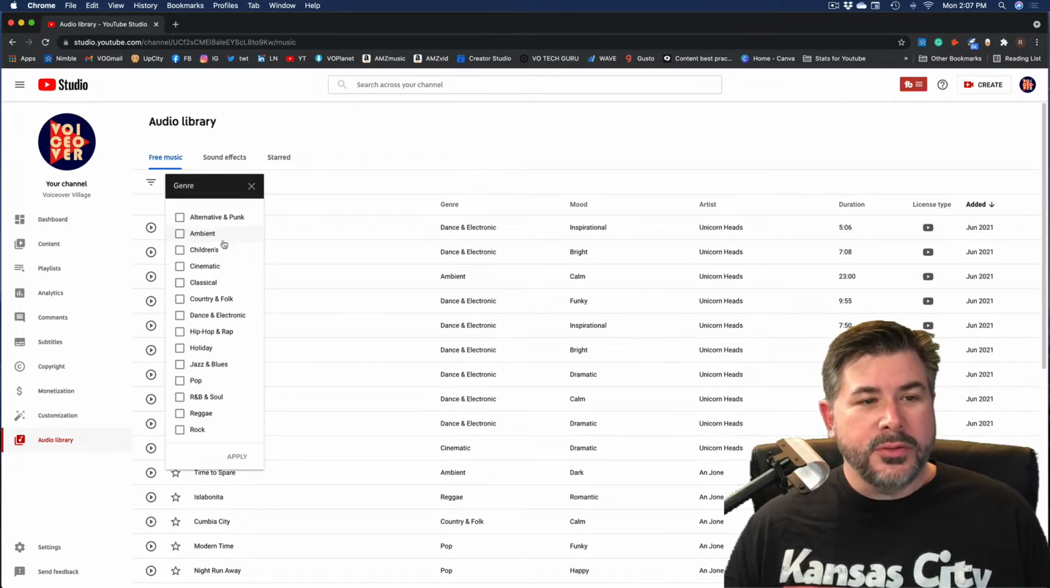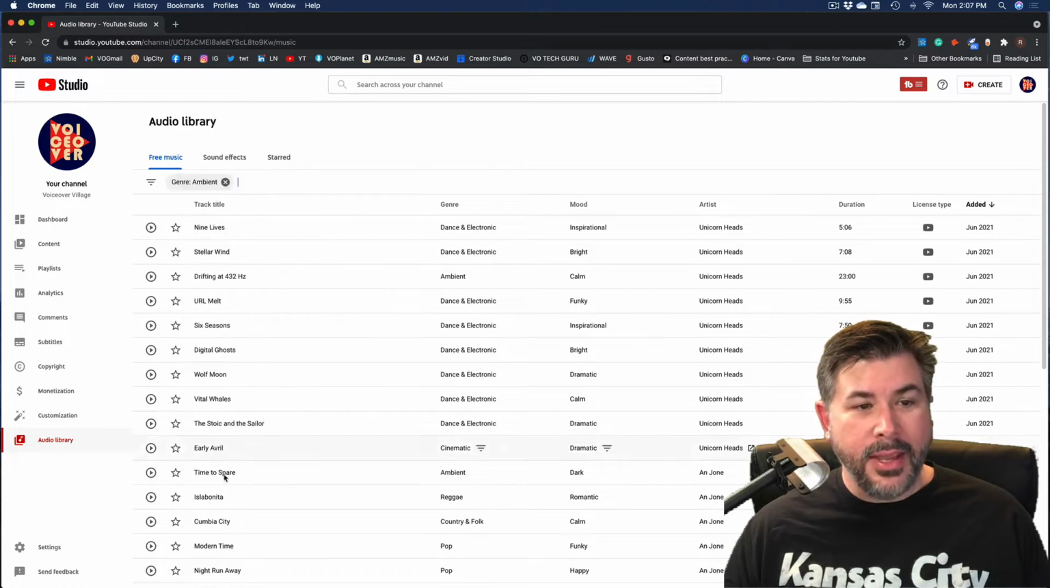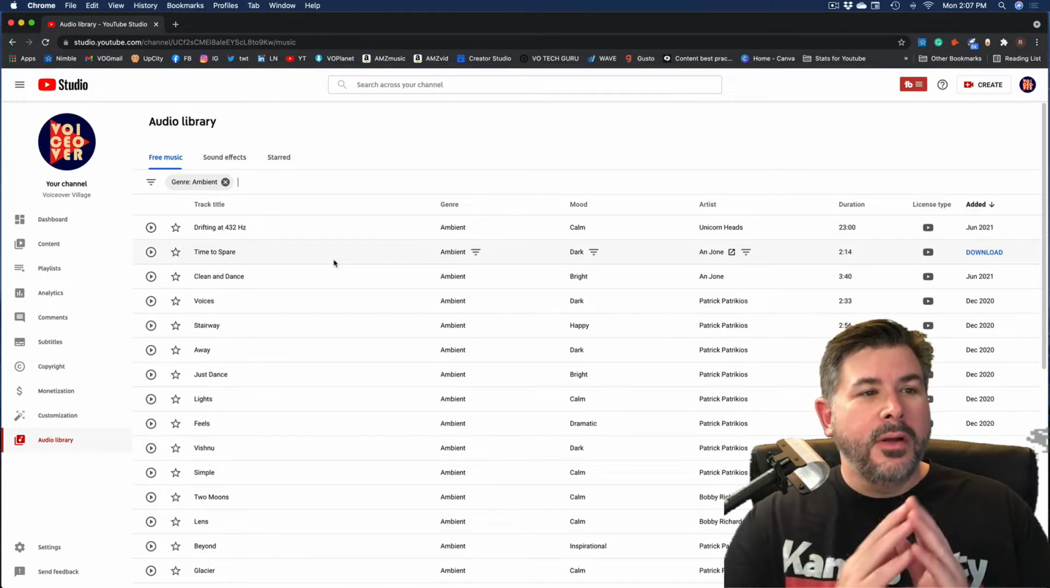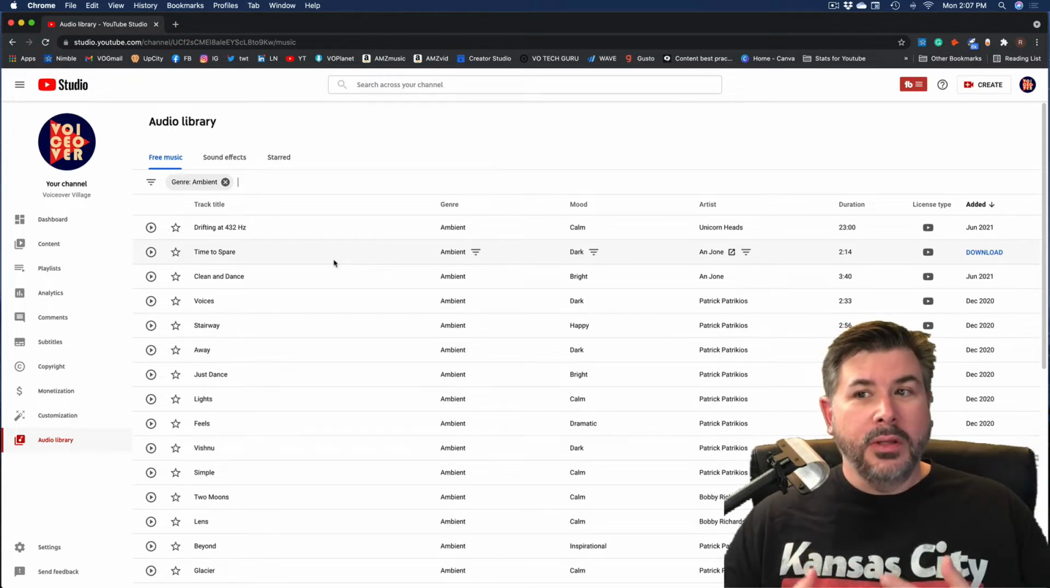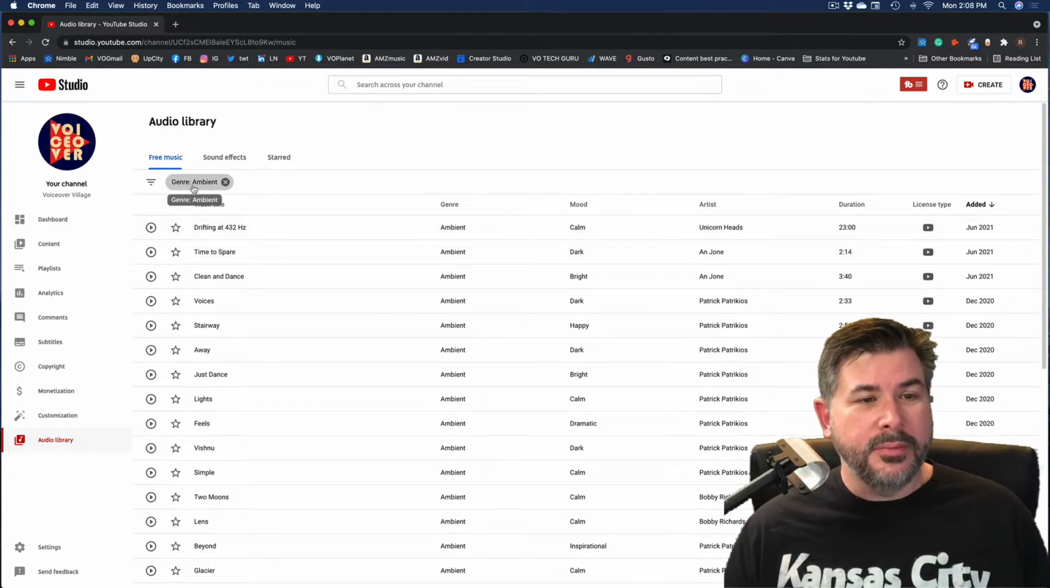It works really well. So if I click genre, then it gives me a whole list of the genres that they have. And I want something that's kind of relaxing. So ambient is what I'm going to go for. Click apply. Now it's narrowed the field down to ambient. Now remember, YouTube is owned by Google, and Google is like the search king. So you know this is going to be good.